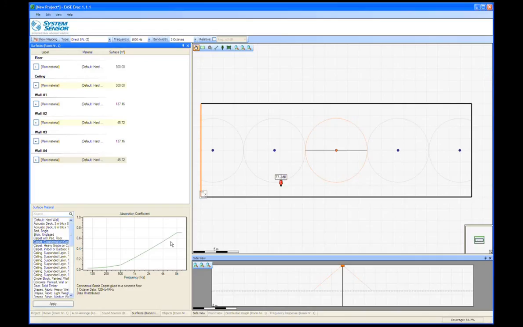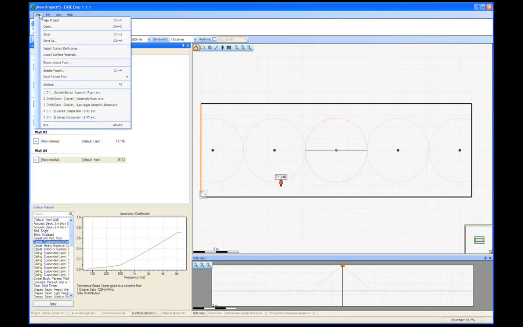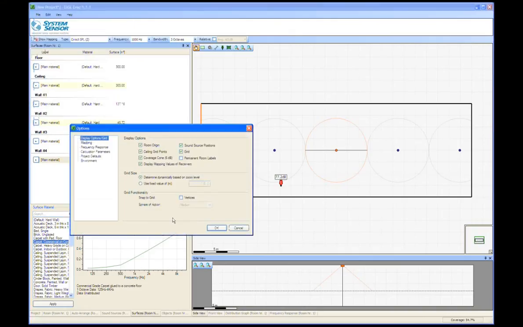So now we hopefully have a basis of understanding about what intelligibility is and some basics of the layout of the program. One other thing I want to point out is the main options of EVAC, and that can be found under File and Options, or at any time you can hit the F9 button, and that will take you directly to the options.